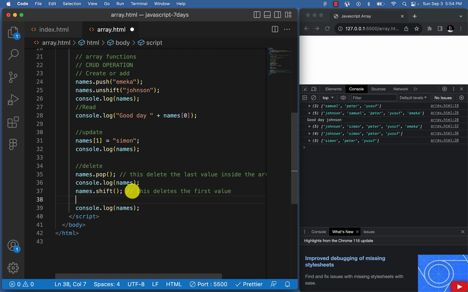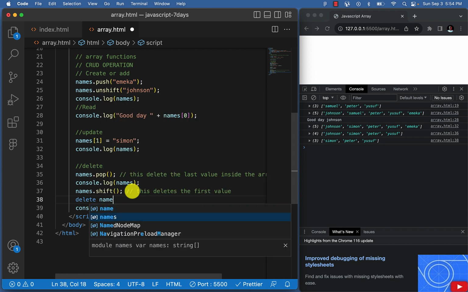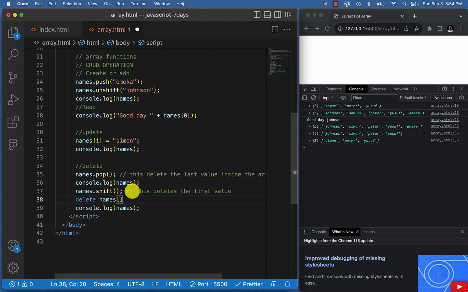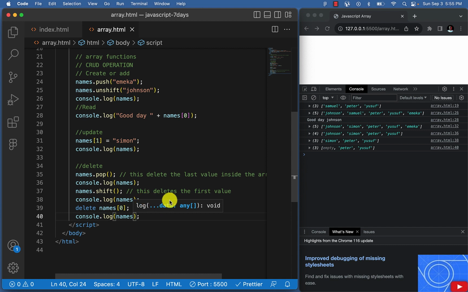Now, if we say delete names, of course, we'll specify the index or the array position that we want to delete. In this case, let us delete the first one. So if we do this and console.log names again, what this does is that it deletes the array position that we specify.